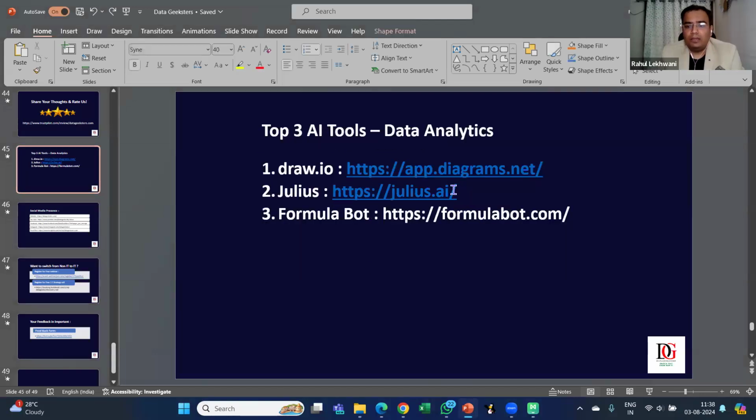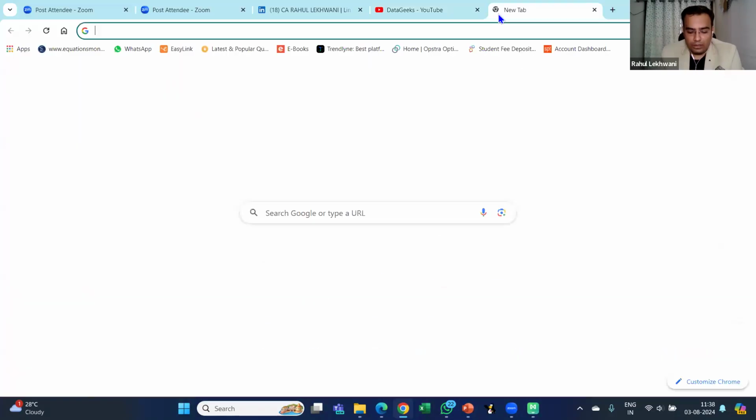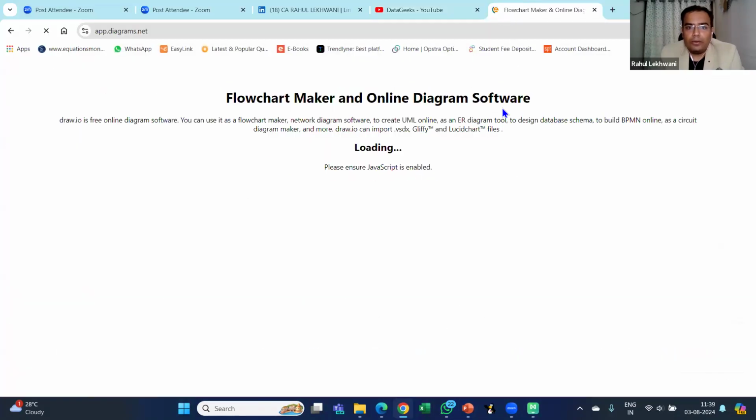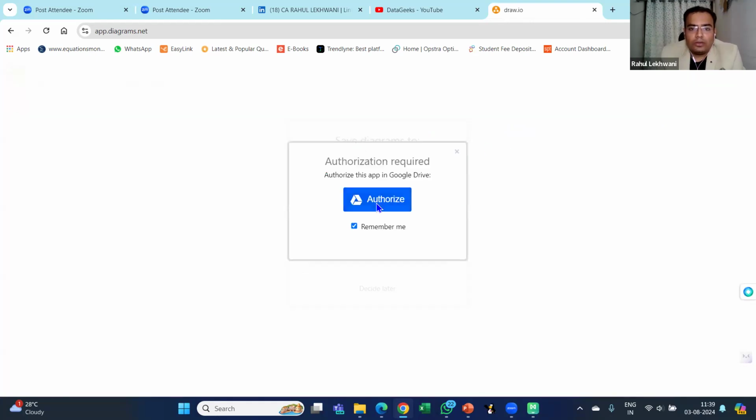Now let us come to the main point that is left: the top 3 AI tools that you can use for data analytics. First is draw.io. If you click on this draw.io, this is a free website which can help you create workflows. What is a workflow? Let me just open it.